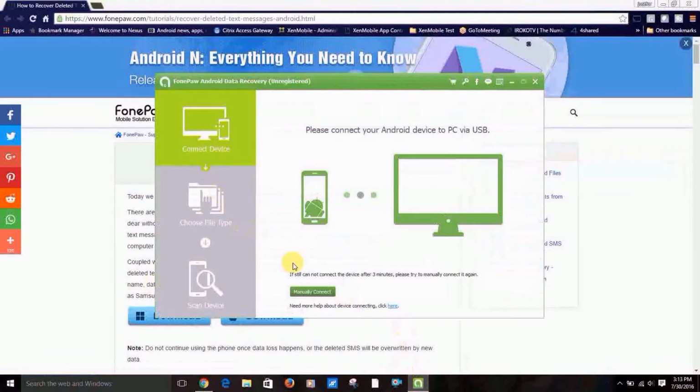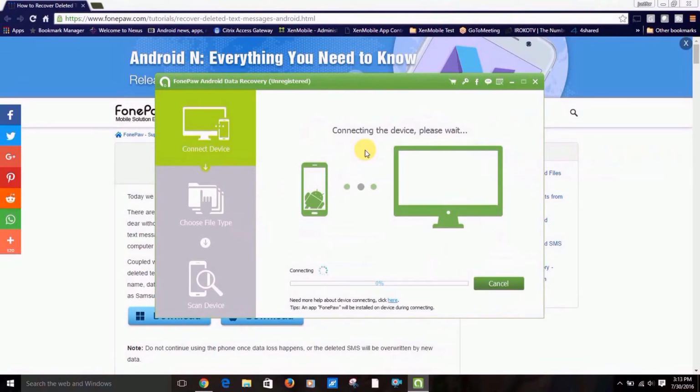And the first screen should ask you to connect your Android phone to your computer via USB. Now, once you have it connected, it should state that it's connecting to your Android phone, just like it's showing here.